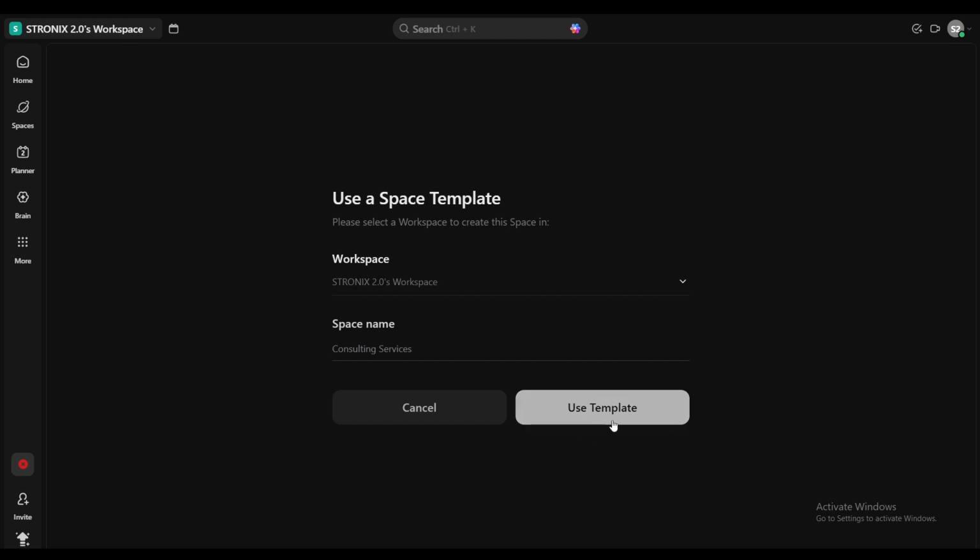Remember, the power of using a template like this lies in its ability to save you time and effort while ensuring consistency in how you manage your consulting engagements. It provides a solid foundation upon which you can customize and expand based on your unique requirements. By utilizing this handy template, you can direct more focus towards what really matters, delivering exceptional service and results to your clients.